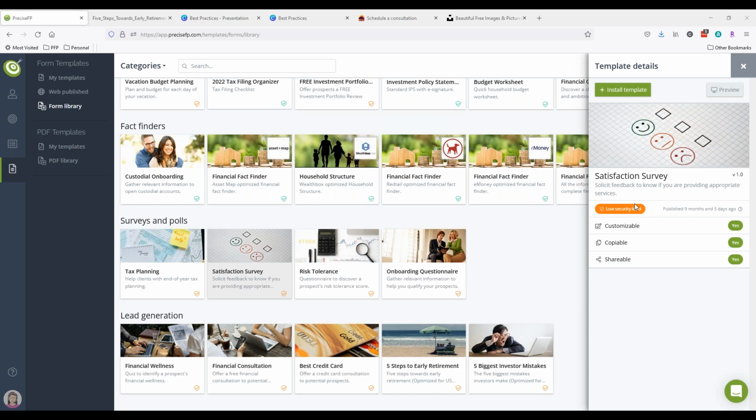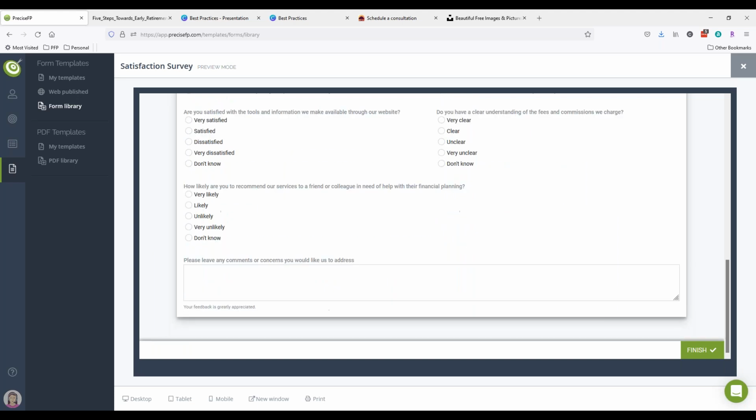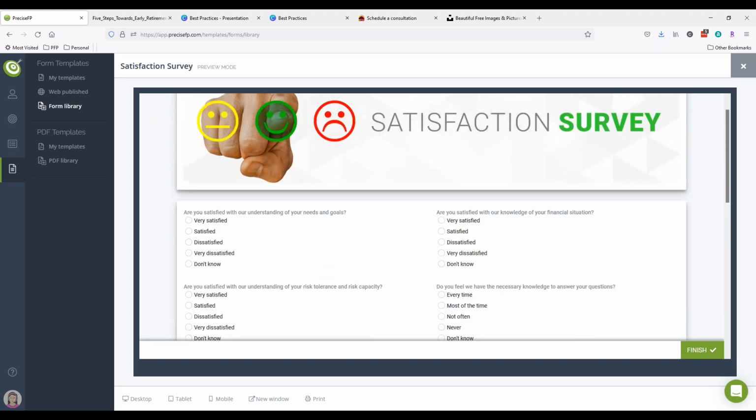How are you going to know how they're feeling? Maybe send out a survey to pull them and see what they may have been happy about and what they're not happy about. Maybe open it up for free text so that they can give you comments. Well, that's what this actual form does here, the satisfaction survey.